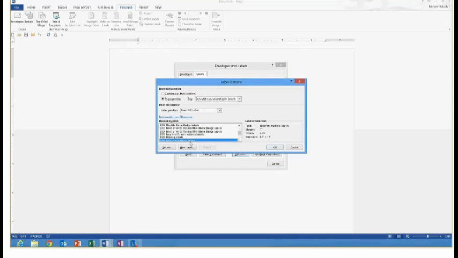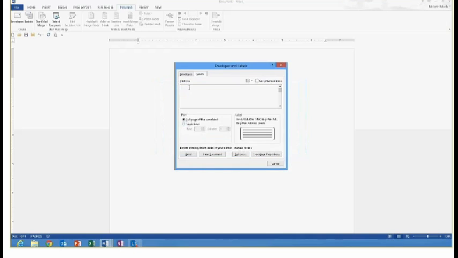It always remembers the last label that you used, and in that label box I'm going to put the name of the person, their title, the company that they work for, their address, so I can do two things.